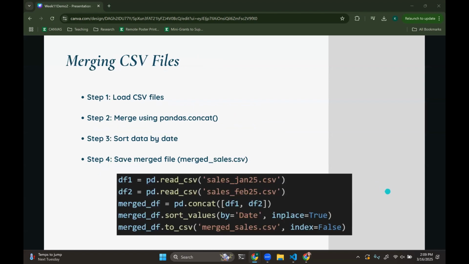So a sample bit of code that accomplishes this is right here. So step one involves loading the CSV files, which we have here. These two lines are doing that. So PD, remember, is an alias for pandas.